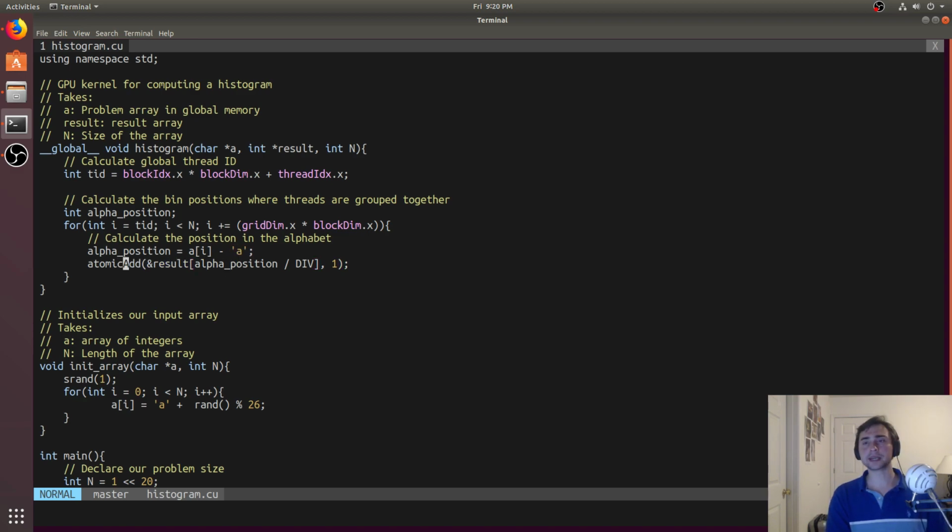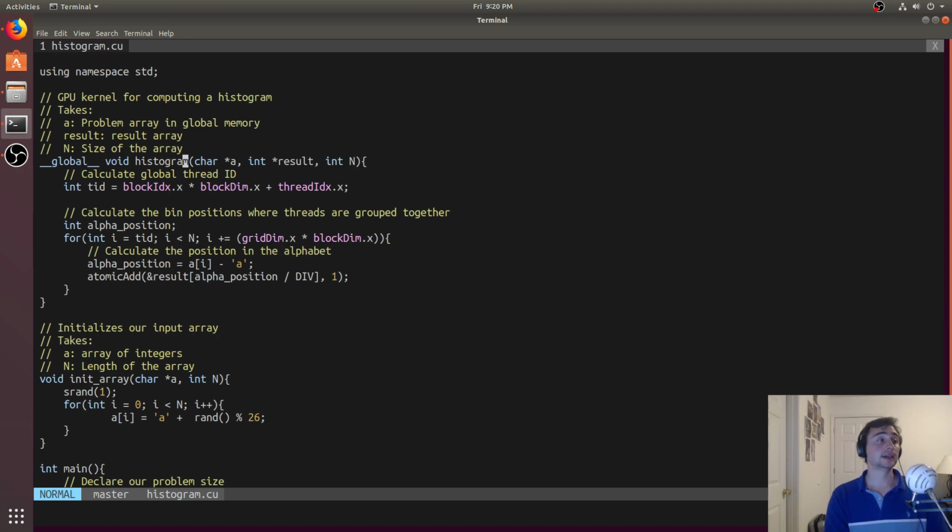And then we call this atomic add. Here's our atomic function. Our atomic add, we give it an address. In this case, we give it result. Result is an array of 7 bins that we have allocated inside of GPU memory. And then we'll index it by alpha position. So this is a number between 0 and 26, non-inclusive, so 0 through 25 inclusive, divided by div.